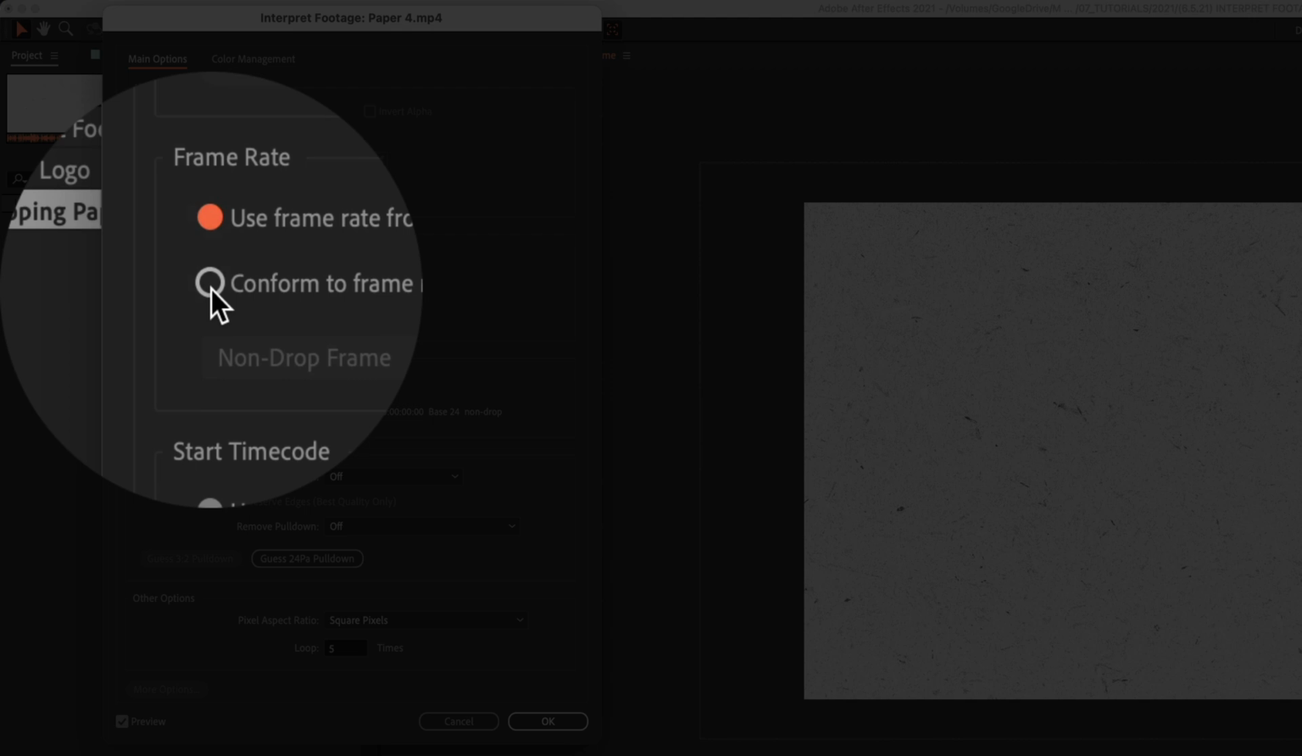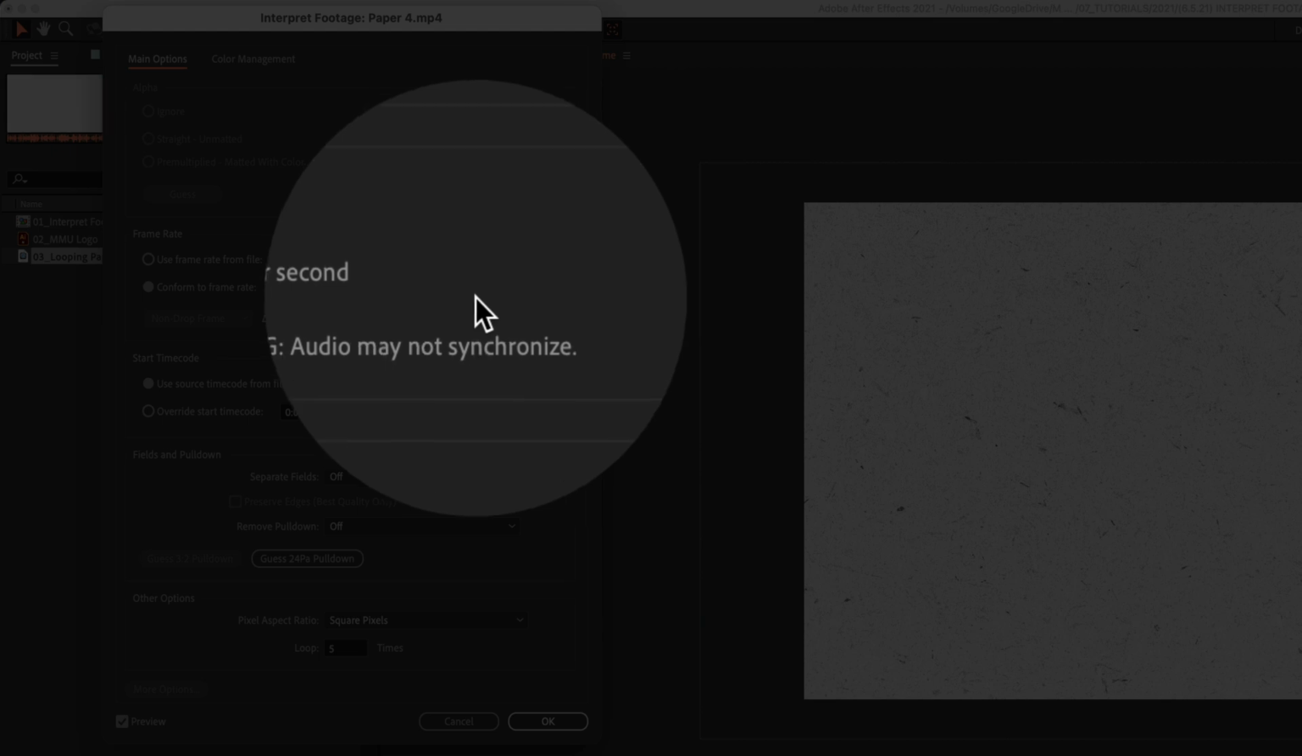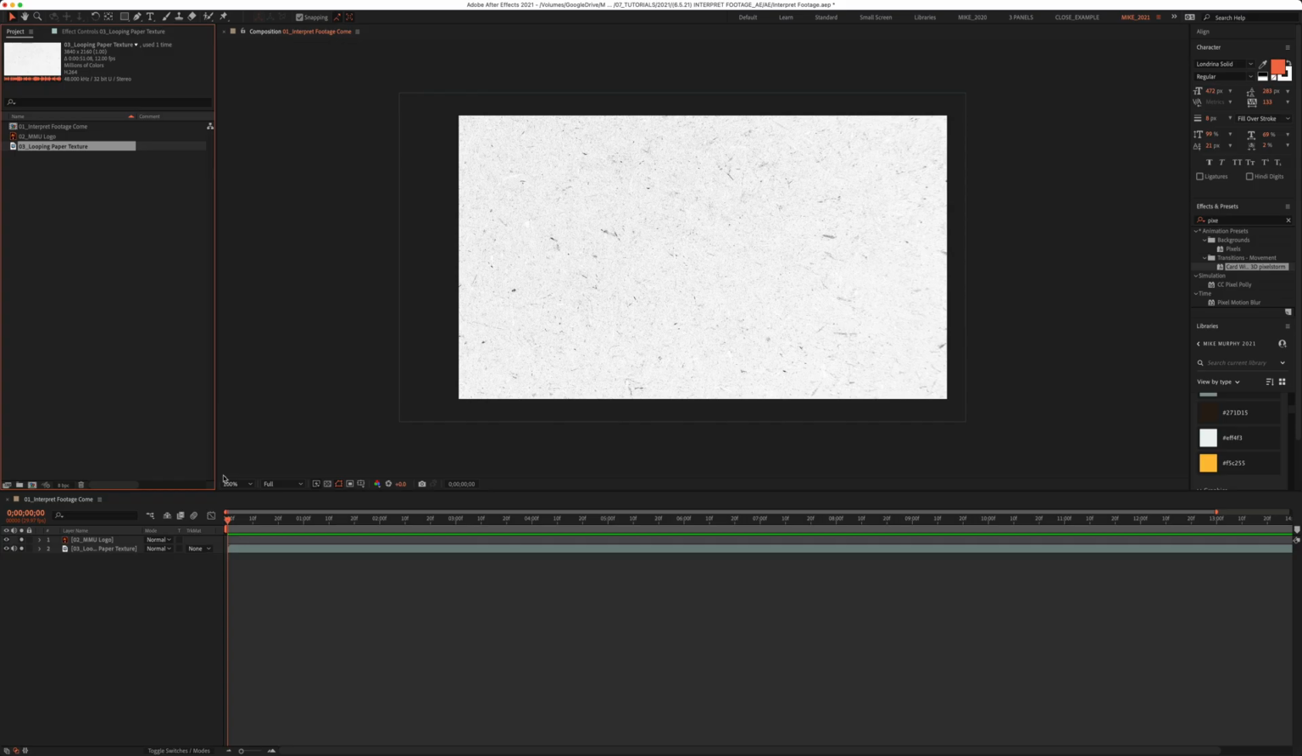If you want to change the frame rate, just click on the radio button, enter in the frame rate you want. Maybe you want to type in 12 to make it a little more stop motion. Click OK, and now you have looped the background and changed the frame rate.